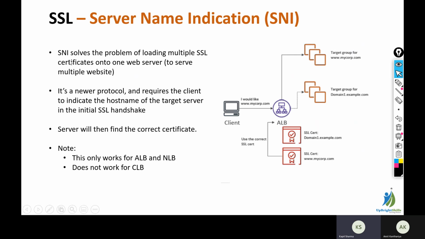Here you can see the example. SNI solves the problem of loading multiple certificates onto one web server to serve multiple websites. So this solves the problem wherein you are hosting multiple websites on a single server or single hosting. At that time you can have SNI enabled. It is a newer protocol and requires a client to indicate the host name of the target server in the initial handshake. For example, this is your client, and it is requesting www.mycorp.com.